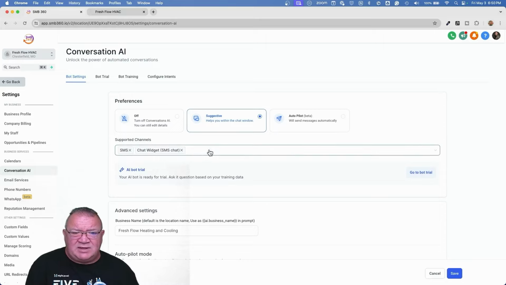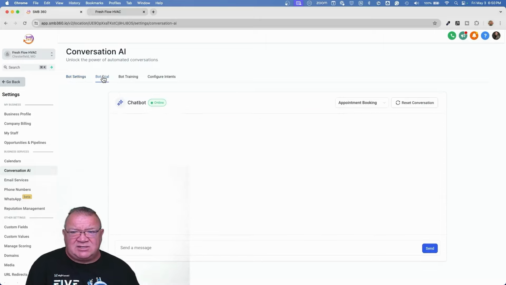So I'm going to go ahead and just cancel this. Now we're going to come over to the bot trial. Now this right here is where, first of all, it says it's online and we can sit back and simply type in a message, click send and see what it responds to. But before I do that, I'd like to go into some of the training options first and then come back into how we do this.